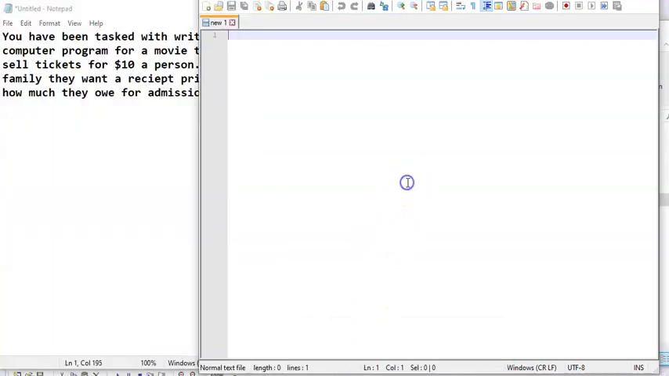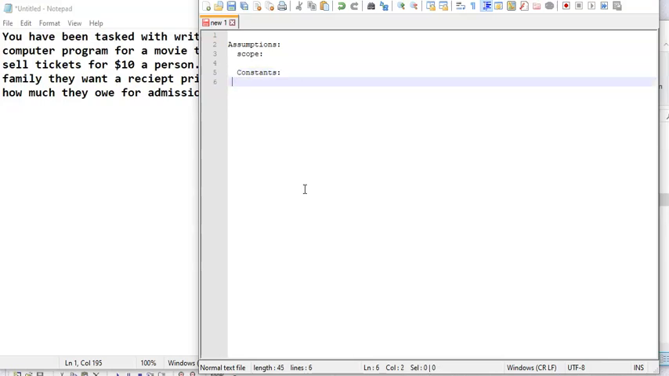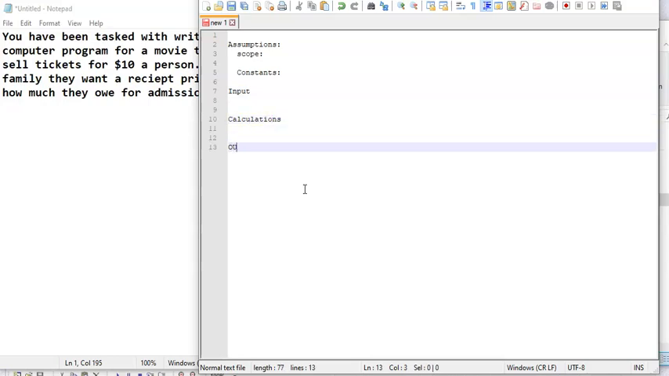There's the problem. All right, so we need to break this down into assumptions. And then within assumptions, we're going to have scope. And we're going to have constants. And then we're going to have input, calculations, and output.